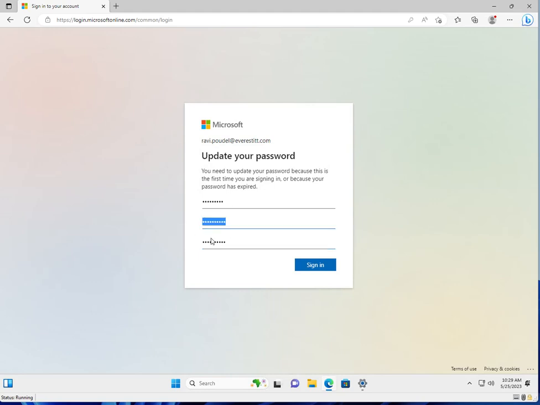So, type the new password twice. The password you want. The one above is the password we gave you, Apple 11 with two exclamation signs. Below, and above, do the same thing, with the new password, that's the password you want. Sign in.